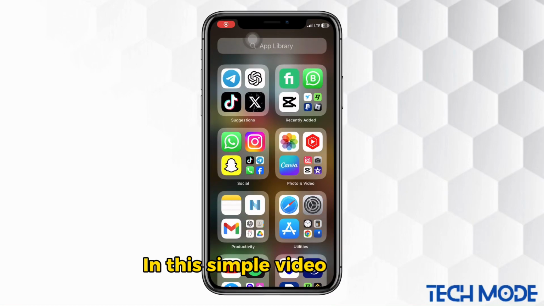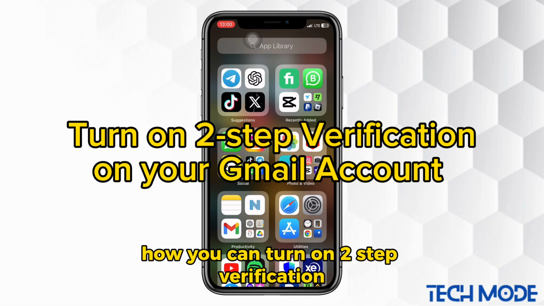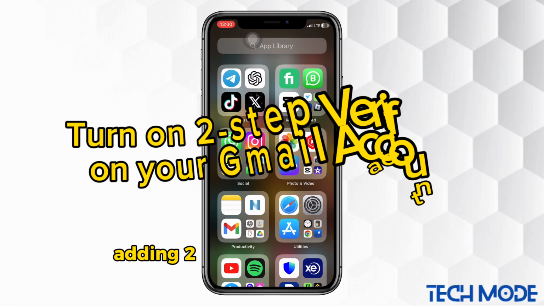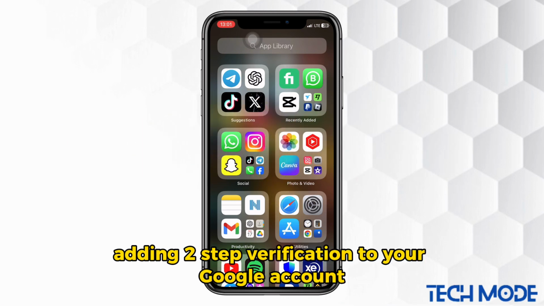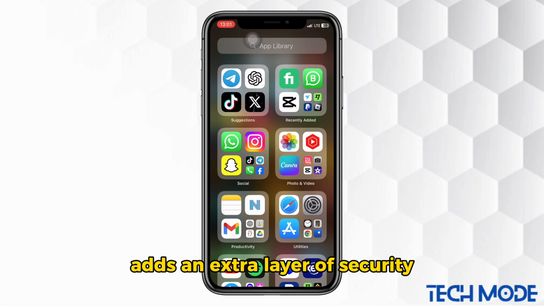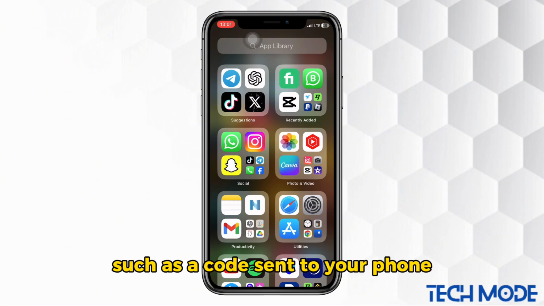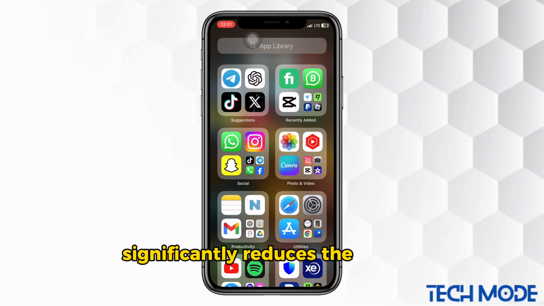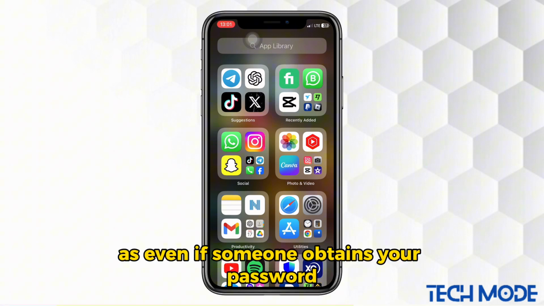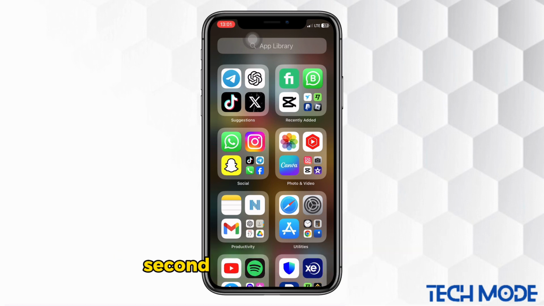In this simple video tutorial, I'm going to share with you how you can turn on two-step verification on your Gmail account. Adding two-step verification to your Google account adds an extra layer of security by requiring both your password and a second form of verification, such as a code sent to your phone. This significantly reduces the risk of unauthorized access, as even if someone obtains your password, they would still need access to your second verification method to gain entry.